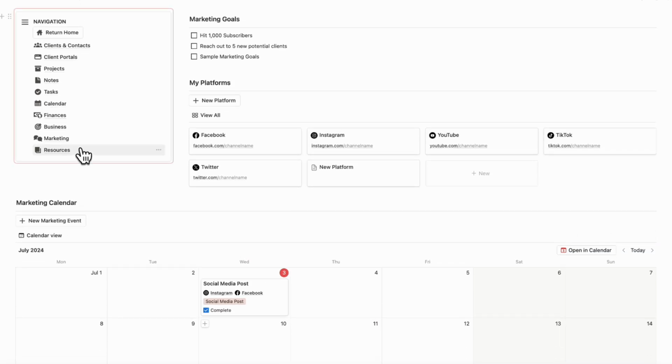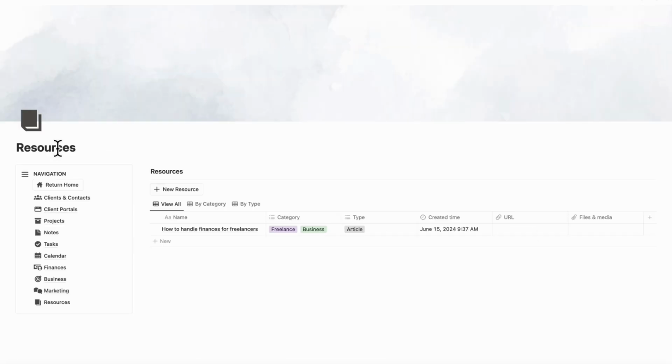And if we now go to resources, you can add different kinds of resources like articles you find online that could help your freelance business. So in a sense, this can be a great place to keep your ideas and notes and anything else that you might find based on outside resources.